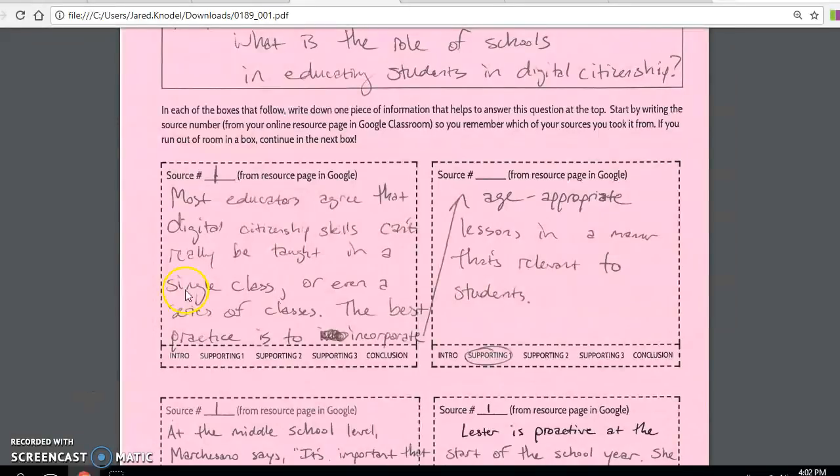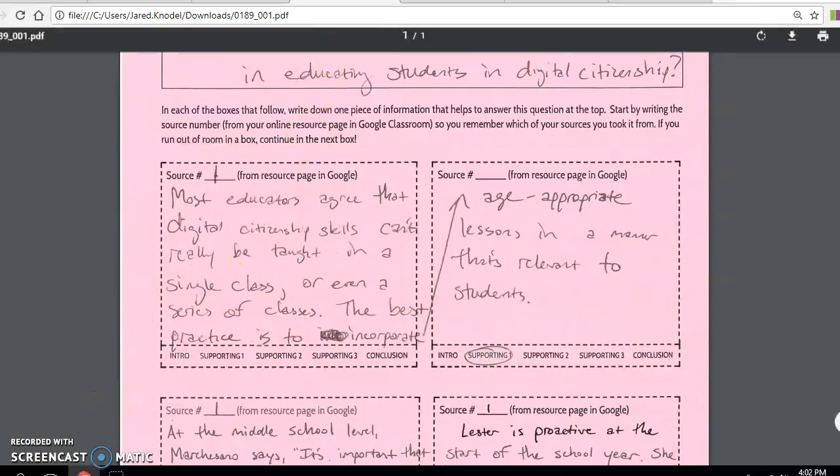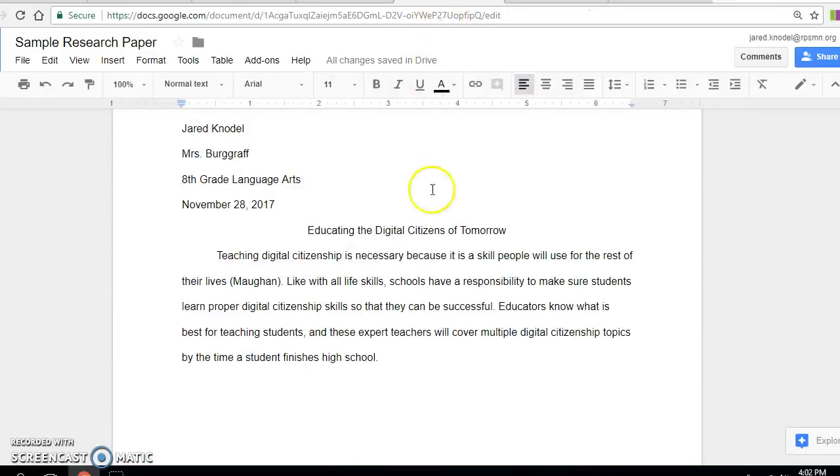So I've gone through these notes. I have an idea of what it is I want to present. In fact, if you look at my research paper right now, I've already stated that my first section is going to be something along the lines of educators know what is best for teaching students. So my first paragraph is going to cover that, and I prepared for that in my introduction. So I need a topic sentence. I need to tell my reader what I'm about to tell them in this paragraph.